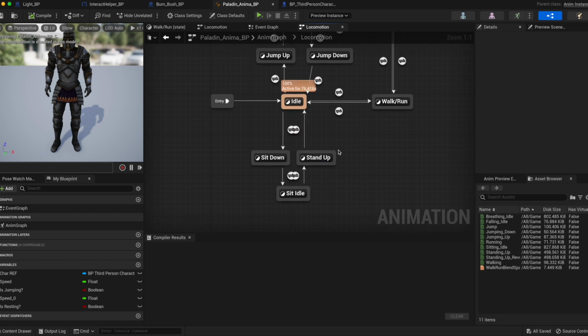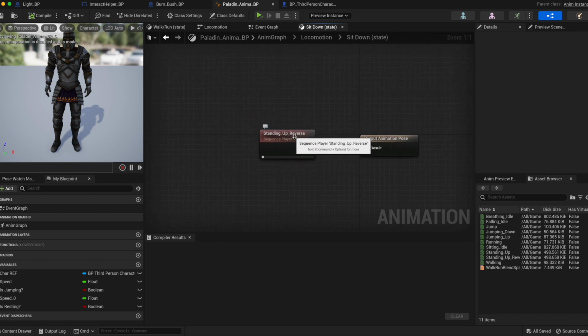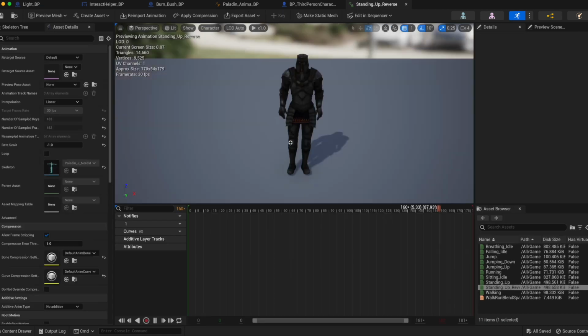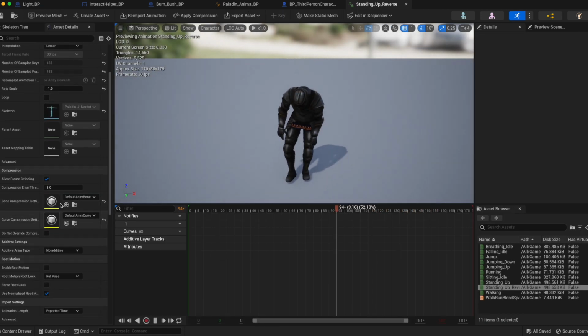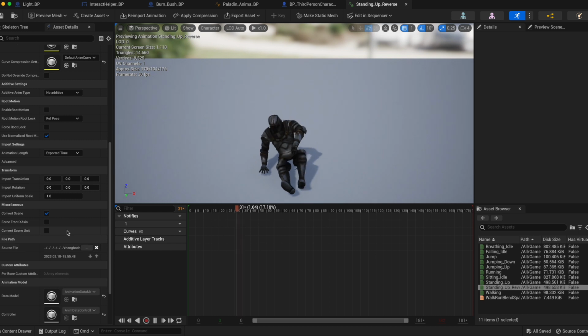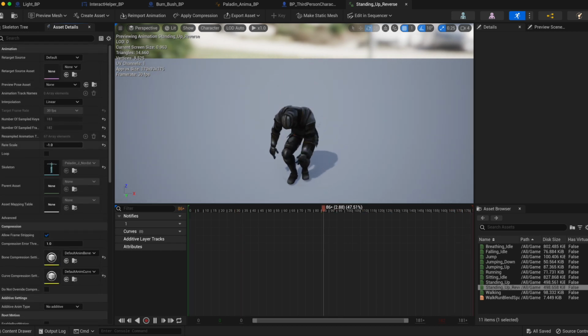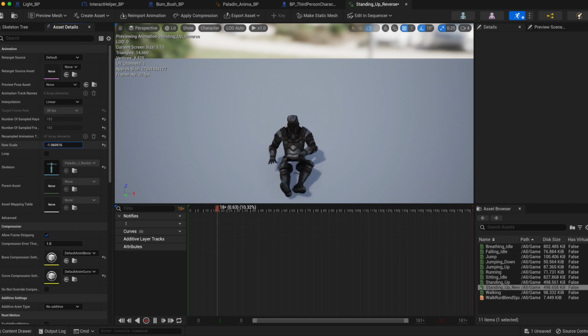This is our animation state machine. I couldn't find a sitting down animation, so I used a little trick: I reversed the animation of standing up to make the player rest down. As you can see from the screen, the animation is played in reverse. I set the animation rate scale to -1 to make this.